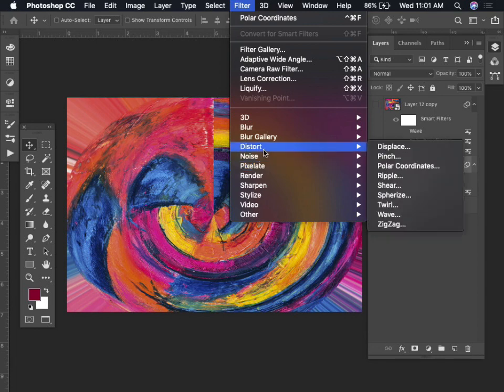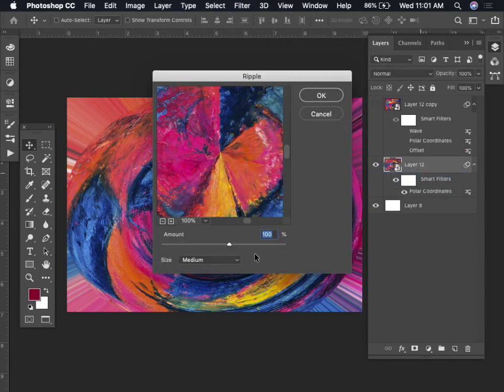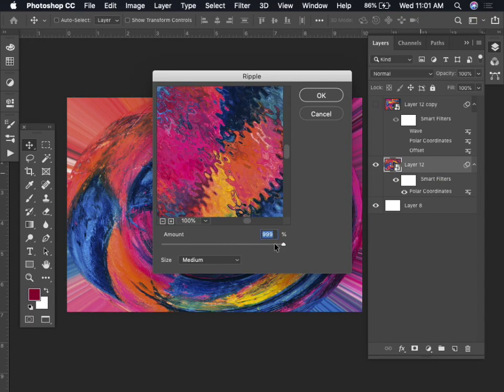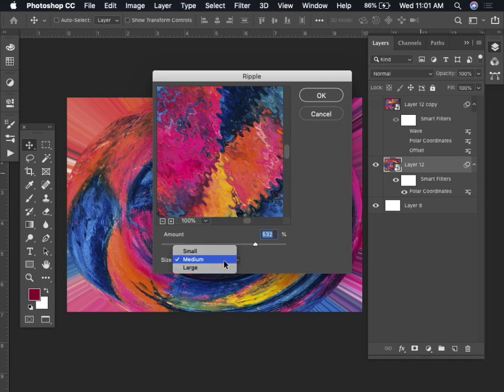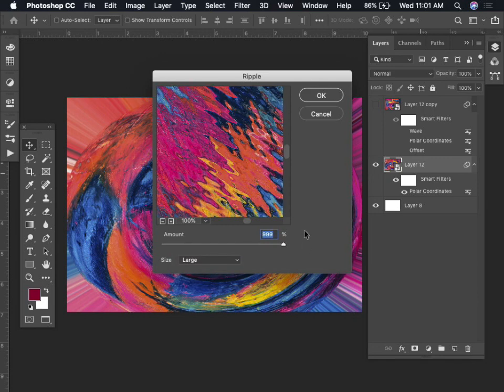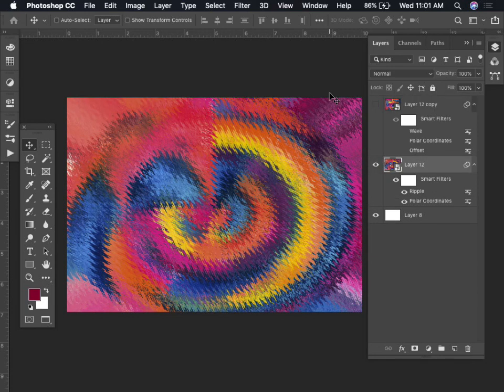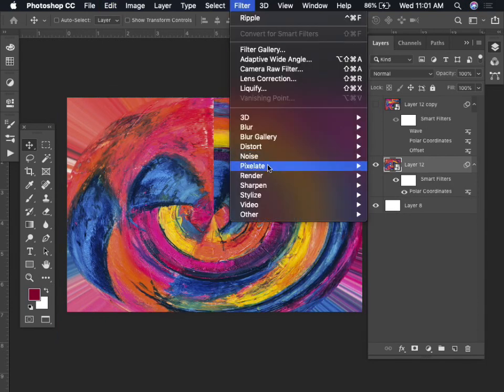Let's look at some other distorts that you could do. I'm going to go ahead and do ripple. So ripple does that. Whoa. Right? I could change the size of it, large. Now, depending on it, sometimes it's not the desired effect that you want, but it's there. So I thought I'd show you.